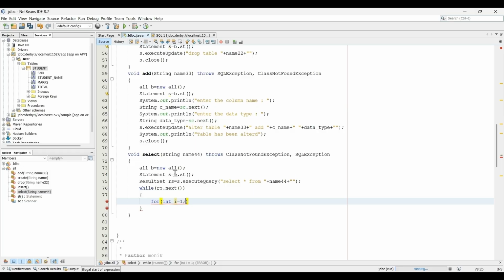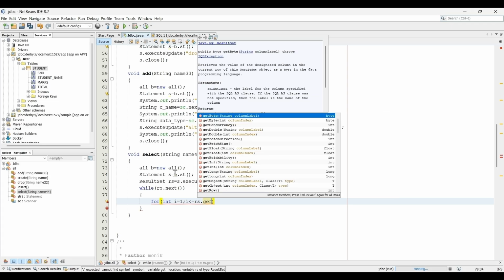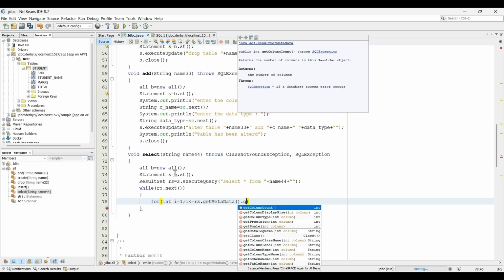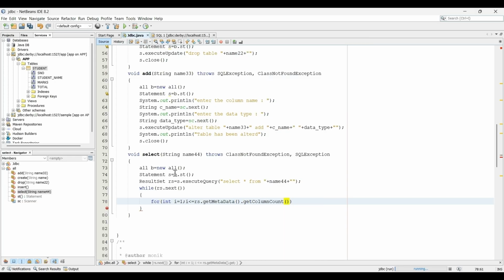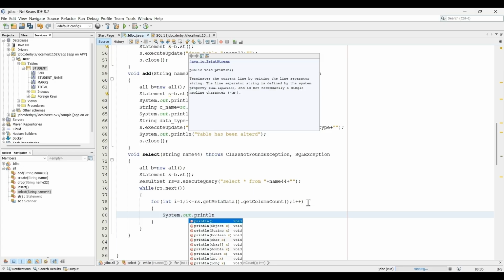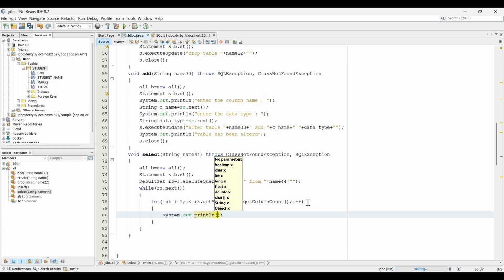For int i equals 1, i less than or equal to rs.getMetaData().getColumnCount(). Because we don't know the column count, we need to find it out. It is a function, getColumnCount, because it already counts how many columns there are. So we need not do anything in that. It is just a library function call. And now we need to print the data.